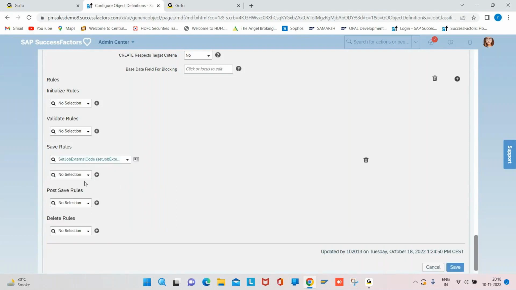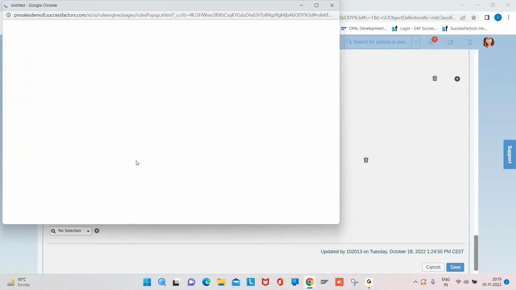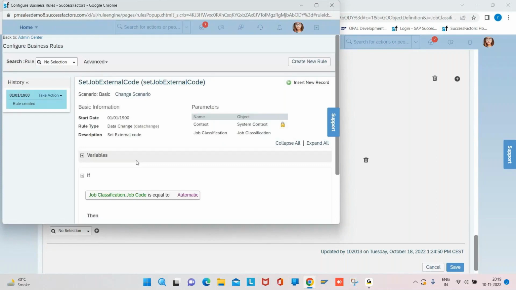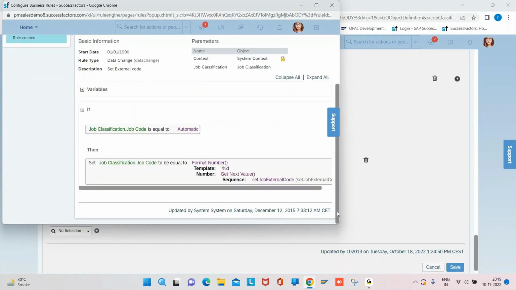Just check the business rule. What is that business rule? Just click on the details icon that you have, just beside the box. So if it is automatic, now here you see job code is equal to automatic. Only if it is set to automatic, then it will generate this sequence. So do you have automatic there?